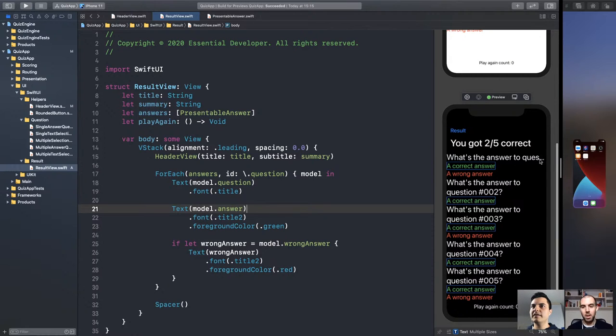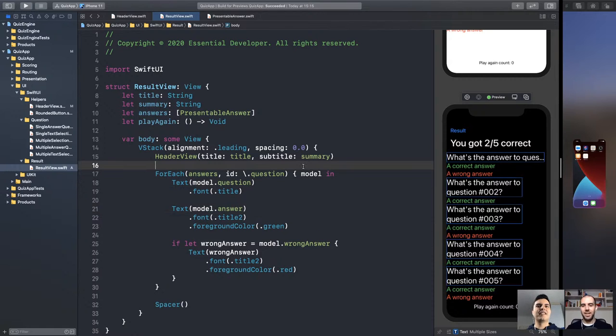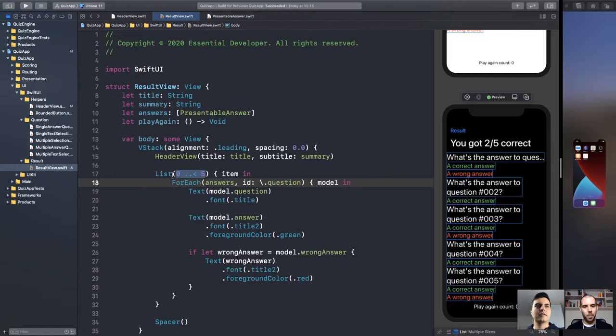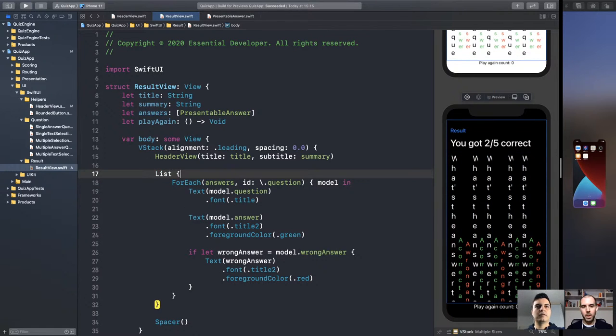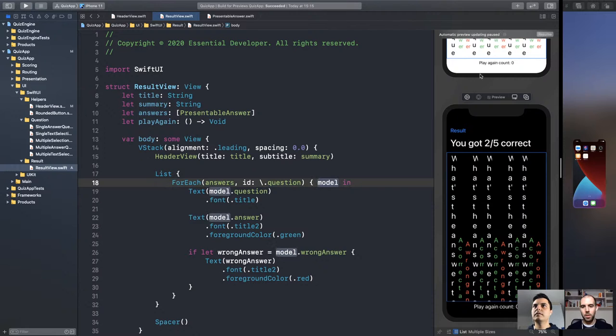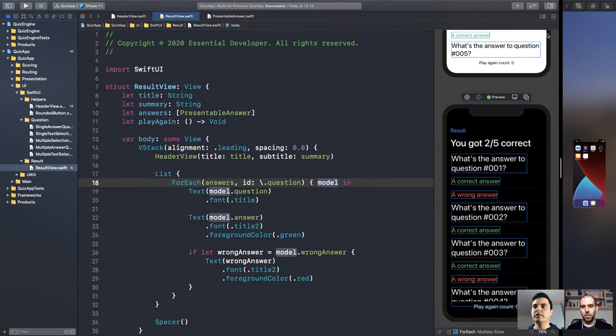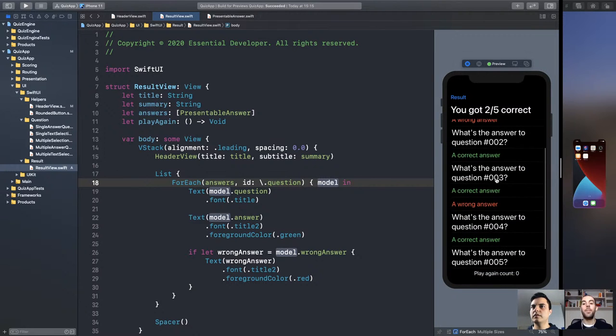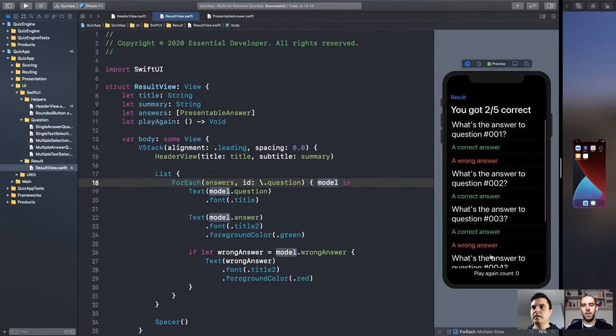Whoops, it's cropping here because there's too much content. We need to make it scrollable. And that's where we can use lists. Let's embed it in a list. Let's wait for it to load. Boom, there you go. Look at that. We can play it. Scrollable content. Very nice.